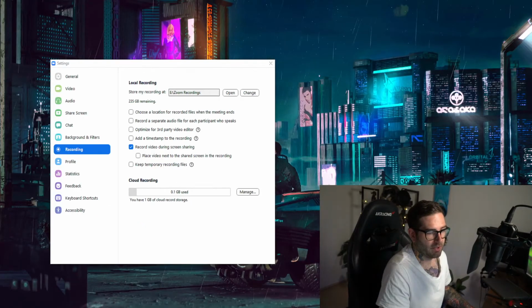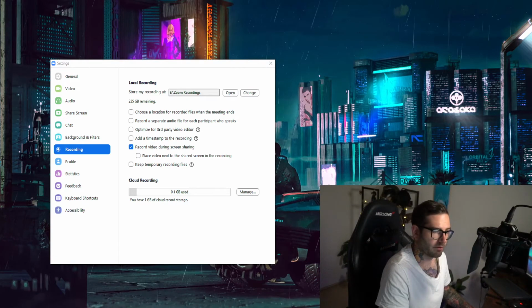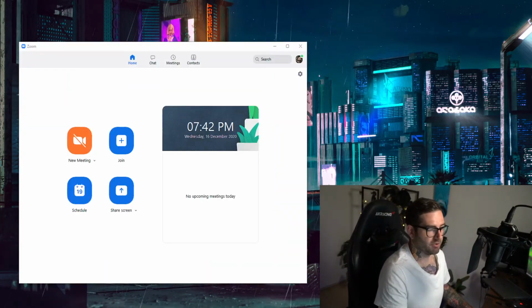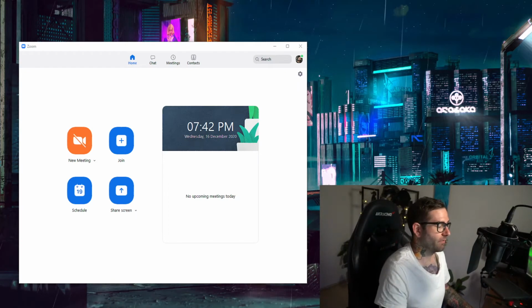Now that is all set, if you're using cloud-based recordings, you can manage that option down here and it'll all be stored on the Zoom servers. But if you're doing local recordings, you can set the location of where you want your recordings to go. I've just set mine to the E drive in Zoom recordings, so you can change and open that in this section up the top here. Once you have those options set, you can start your meeting and get ready to record it.